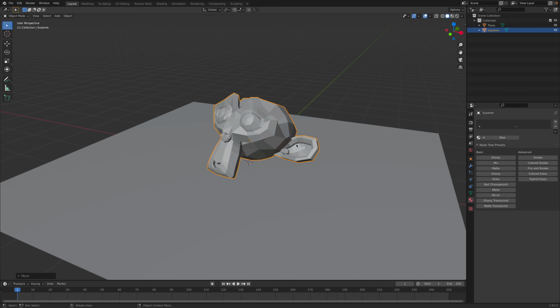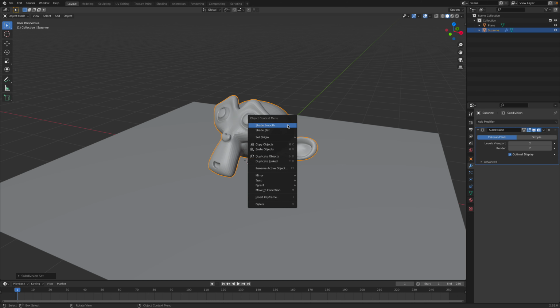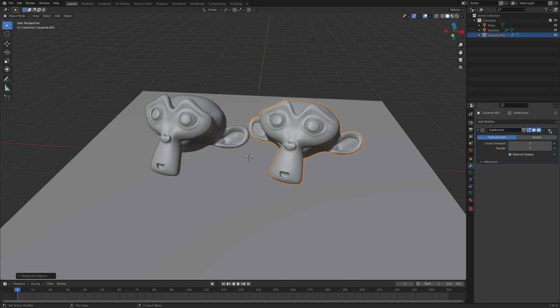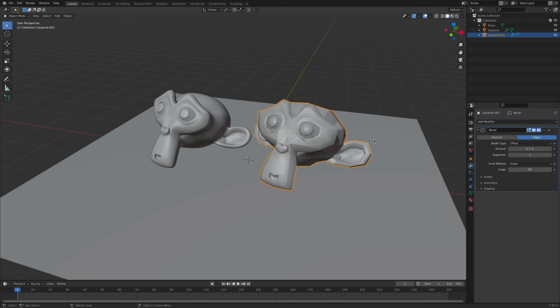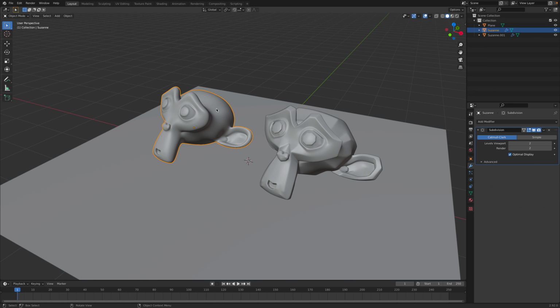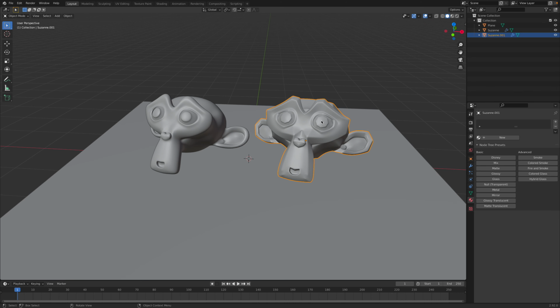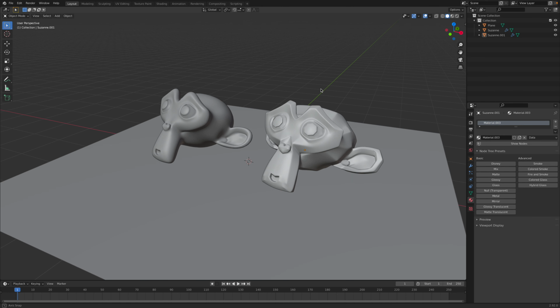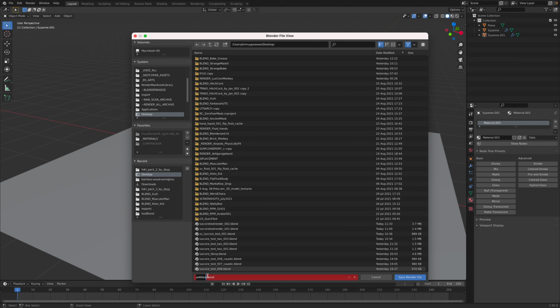You can Ctrl+2 and make it smooth. Right click, shade smooth, or you can have both monkeys. With the other one you can use bevel and then smooth. So you can see how different they look. And I will give a new material, maybe metallic, or actually glossy, and this one's gonna be glass. Okay, save this very quickly.